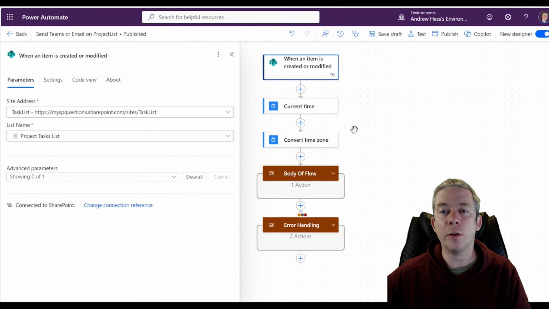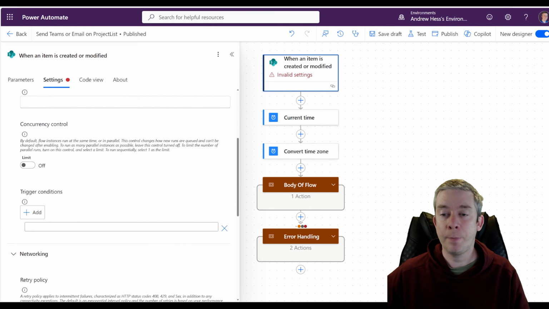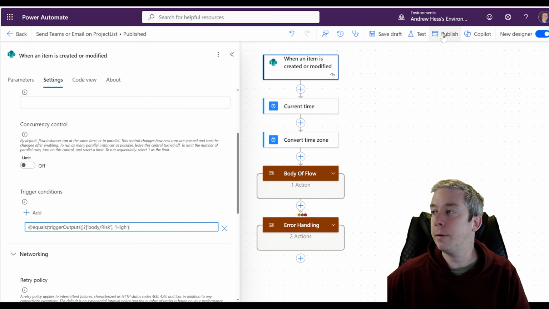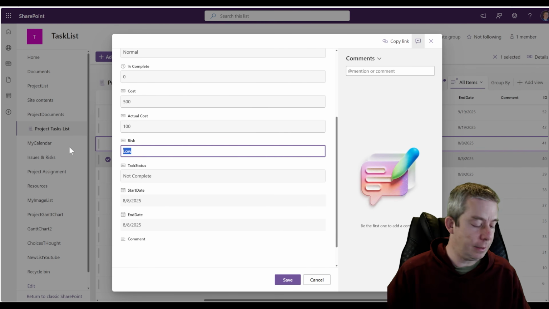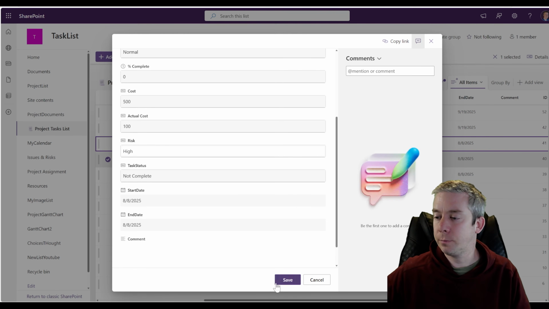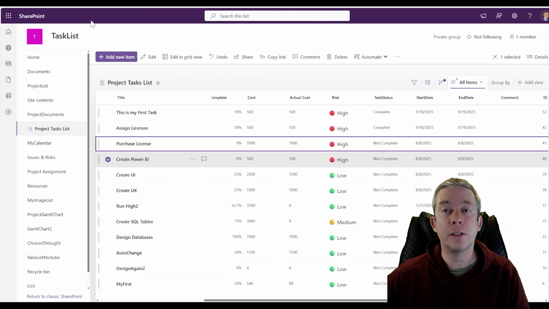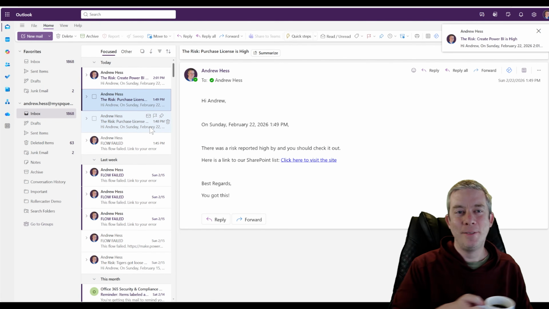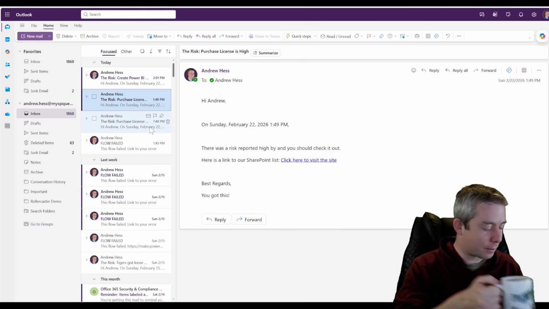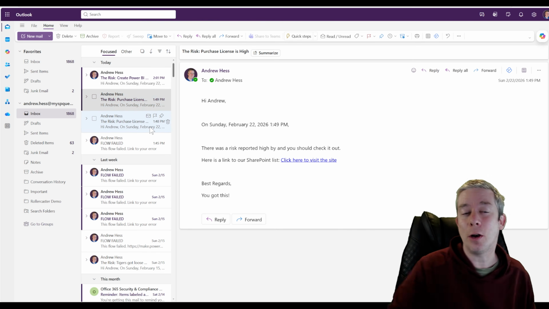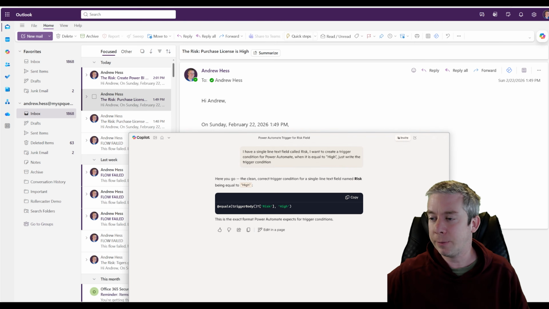All right, so we're in our trigger. I go to settings. I go to trigger conditions here. Let's try pasting in that one. And let's go ahead and publish. We change it to high. Go ahead and click save. Let's see if that kicks off the flow. So we're waiting for an email. We got it. It did work, right? So it did work. Let's try the other one that Copilot gave us.